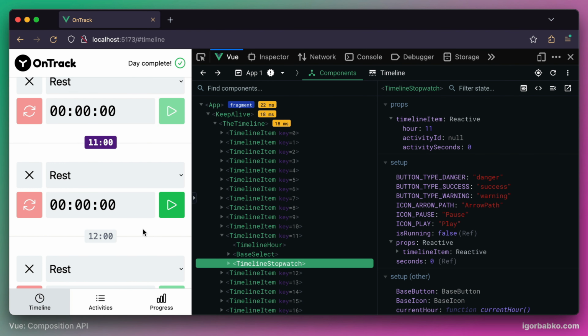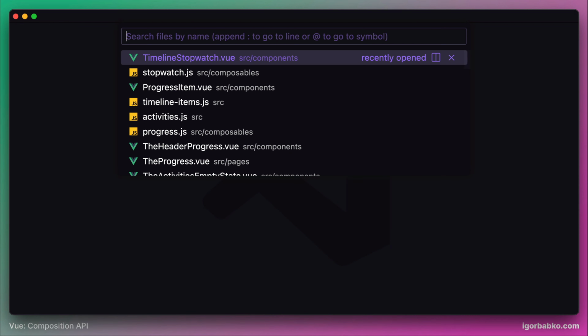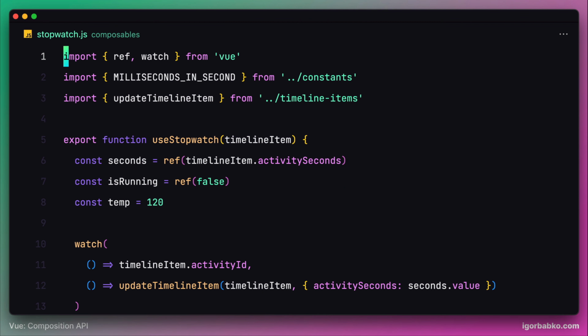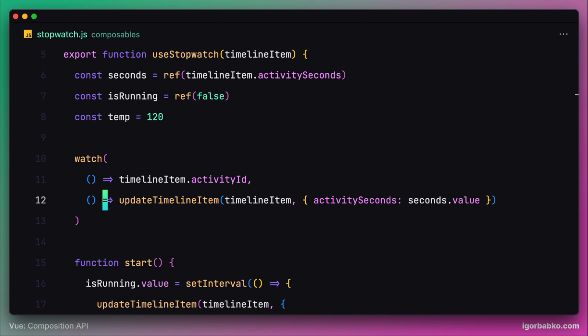Let's continue working on our new composable called stopwatch that we have created in the previous lesson. So let's go inside the file with this composable, stopwatch.js, and look at this composable more closely. And right away we can notice that this composable is currently tightly coupled with the timeline item object, because it has a lot of knowledge of this object and it tries to even manipulate it.